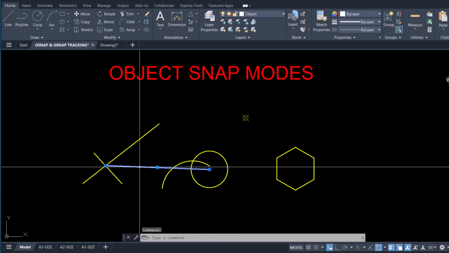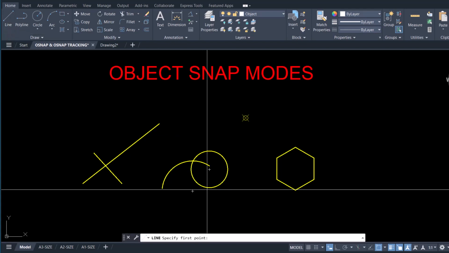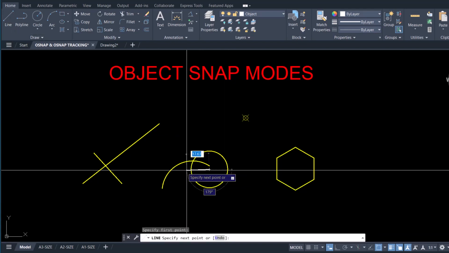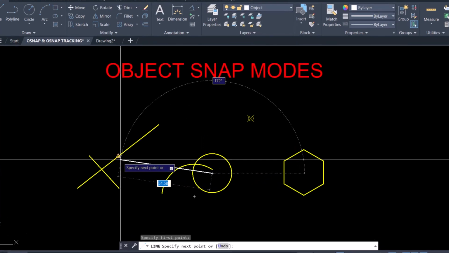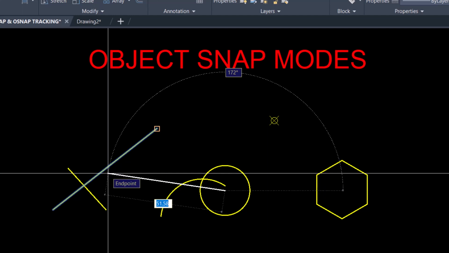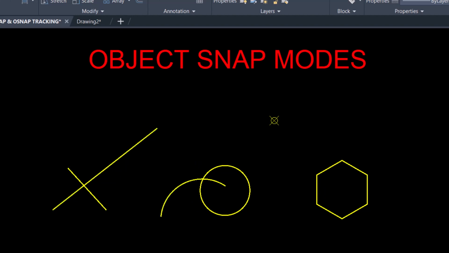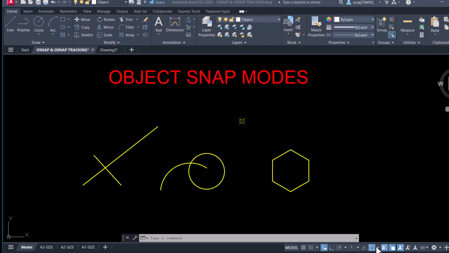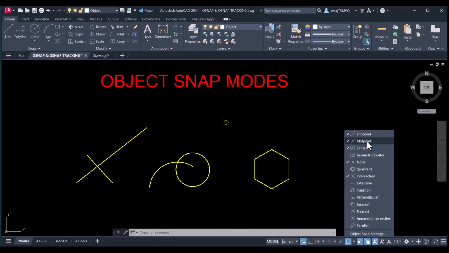When you are drawing lines or any other objects, and there are several options, you can use the tab key to cycle through the available OSNAP for that entity. For example, I press the tab key and now it is showing the endpoint. Tab key again and it's showing the other endpoint. I'm going to press one more time and it's showing the midpoint.